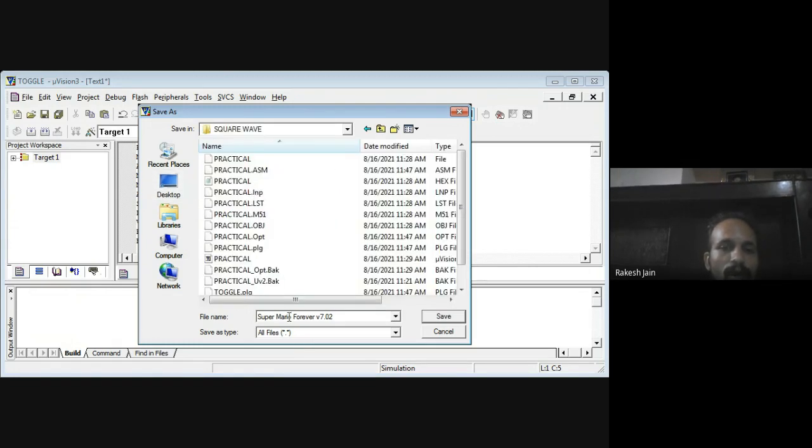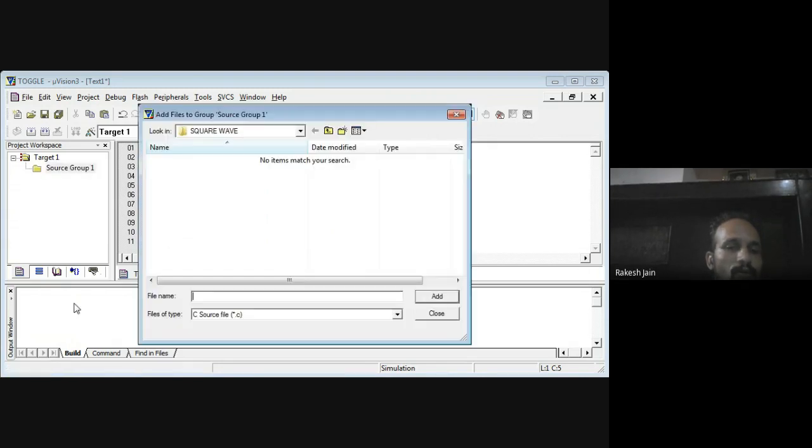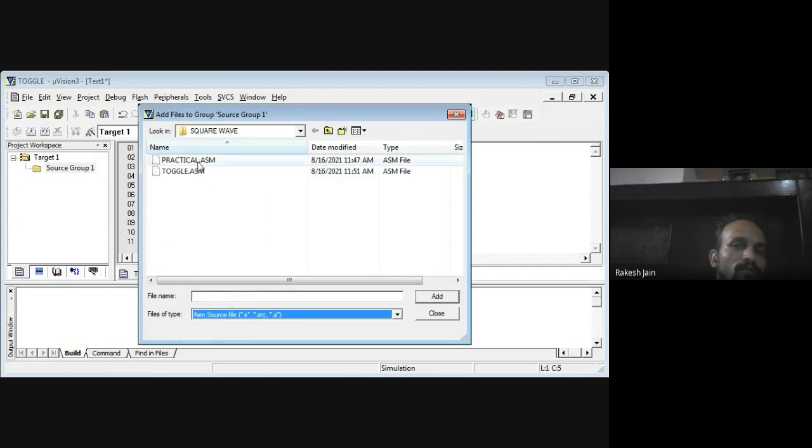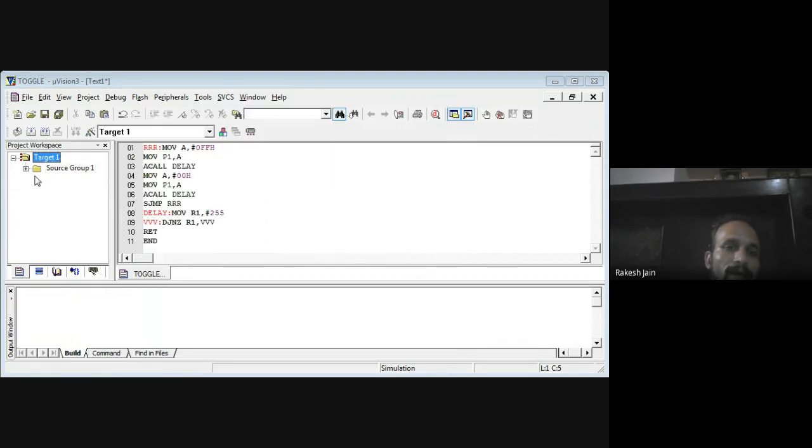Now, which one is your program? The program name is not practical now, it is toggle, so toggle.asm is the name. Then go to Target, right click on Group Source, and choose Add File to Group Source. Go to the square wave folder, then the ASM source files. There are two files: practical, which we did in the previous case, and now toggle.asm. Go to toggle.asm, then Add. Automatically the file will be added here.